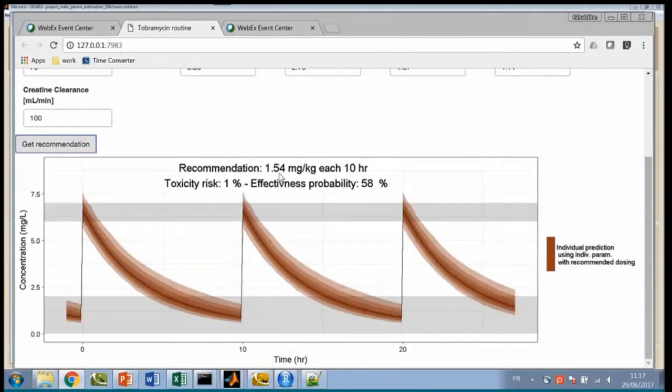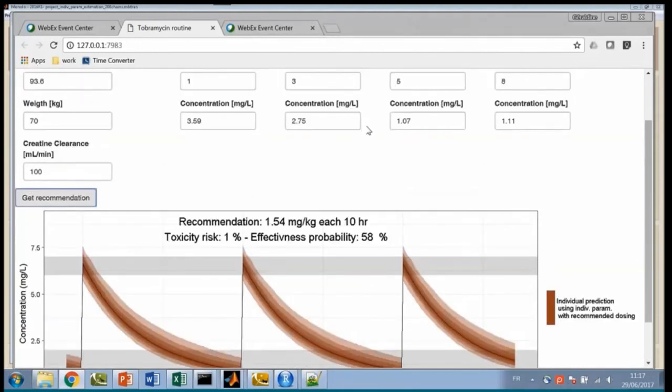So here we recommend to use a dose of 1.54 milligram per kilogram every 10 hours, and the associated toxicity risk is 1%, and the effectiveness probability is 58%. So these are things that we can put in place. We are definitely interested in developing applications in this direction. So if you have a concrete example and you are interested in a collaboration, don't hesitate to get in touch.